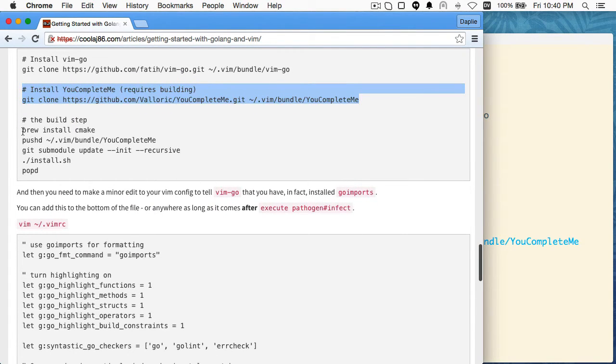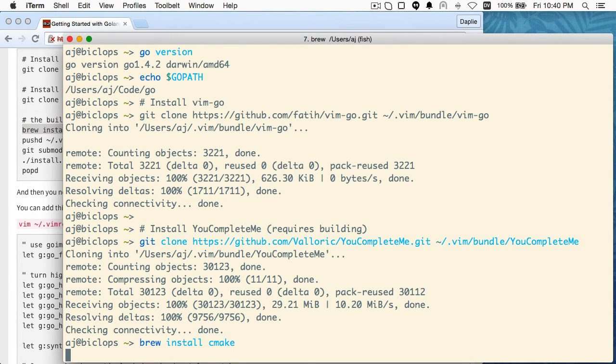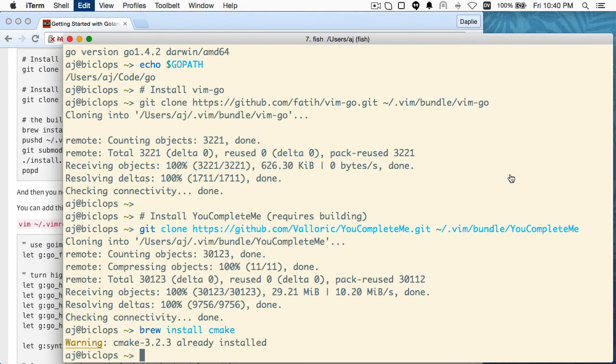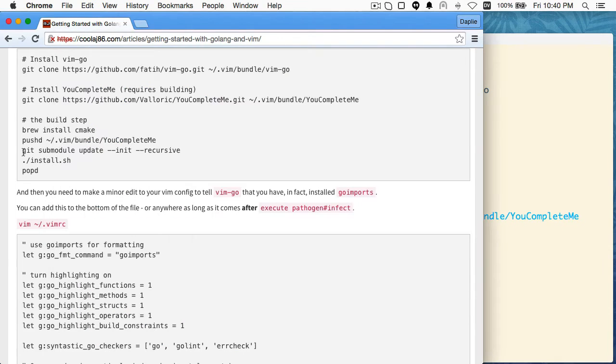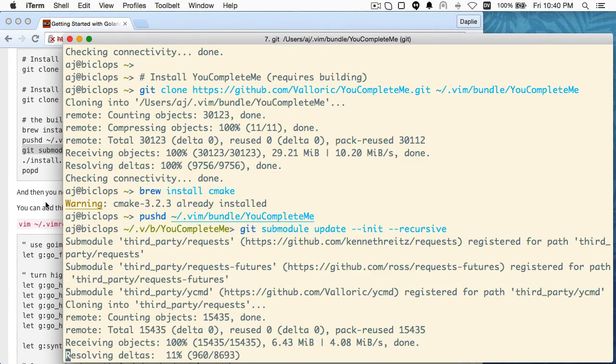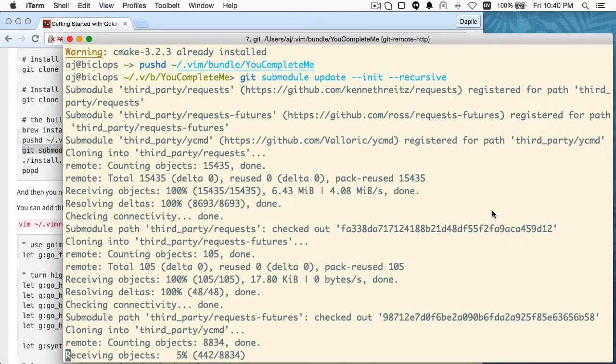And we actually need to have CMake installed and go into that directory, download a bunch of modules and do an installation process before YouCompleteMe will work. So I already had CMake installed. I'm gonna go into the directory. I'm going to run this git submodule update because we did a git clone of YouCompleteMe, but it actually relies on other projects and they're linked as submodules. So we do that, and then we can do install.